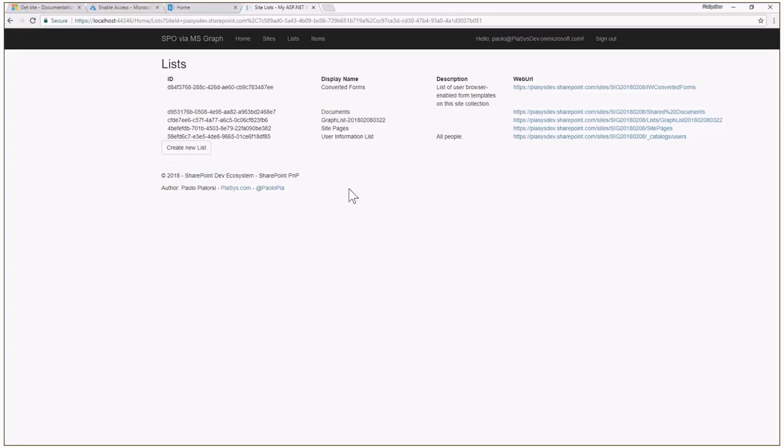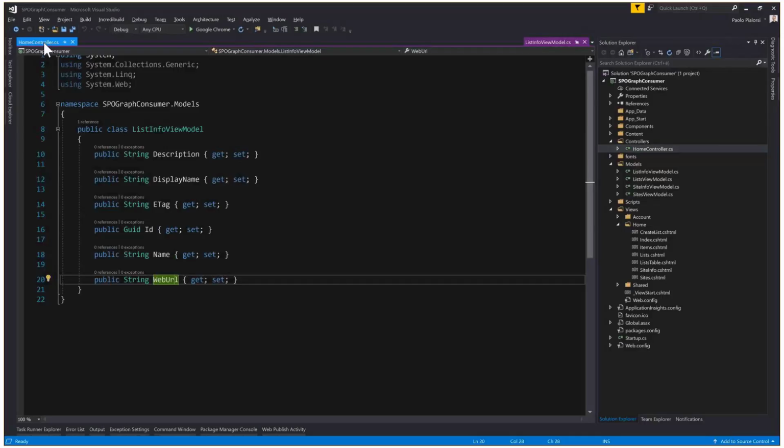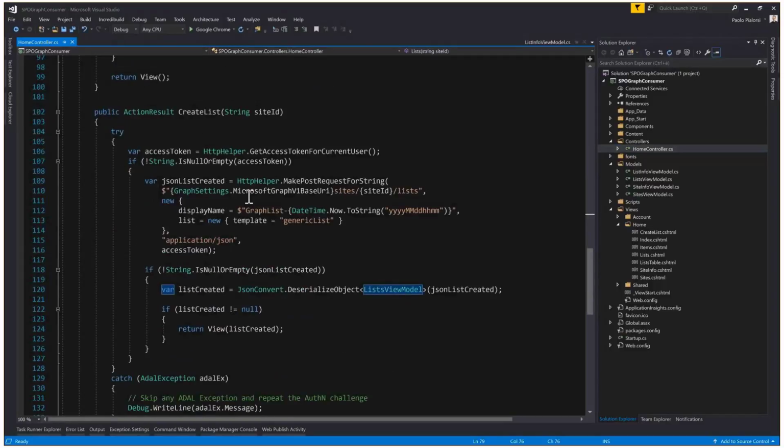When you get back the list or the collection of lists, you can also use that endpoint to create a new list, for example. And here I have another function which will be able to create, through an HTTP POST request targeting the collection of lists in my target site, a new list. To create a new list, you need at least to provide the display name of the list and the template that will be used to create the list. But you can also provide custom columns so that you will have a custom information architecture for your list.